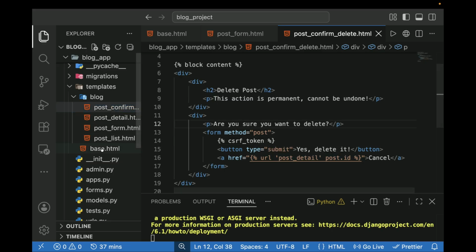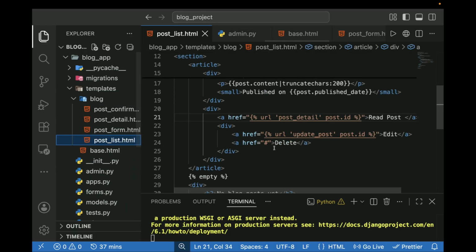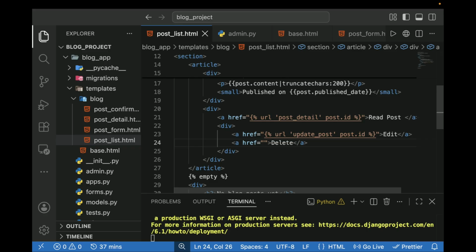Okay, so now I want us to link. We go to post list here. Over here we link our delete, so URL. So we'll just come here and say URL, then delete post, like that. That is the name of our URL, and we are deleting a specific post, so we pass in also the ID over there.